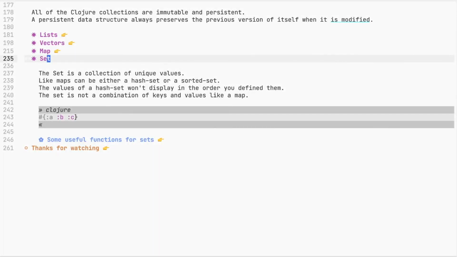The last data structure we are going to see today are the sets. The set is a collection of unique values. Every value inside the set cannot be duplicated. They can be either a hash set or a sorted set, and the values of the hash set won't display in the order you define them. That is because of the internal mechanism of the sets function.